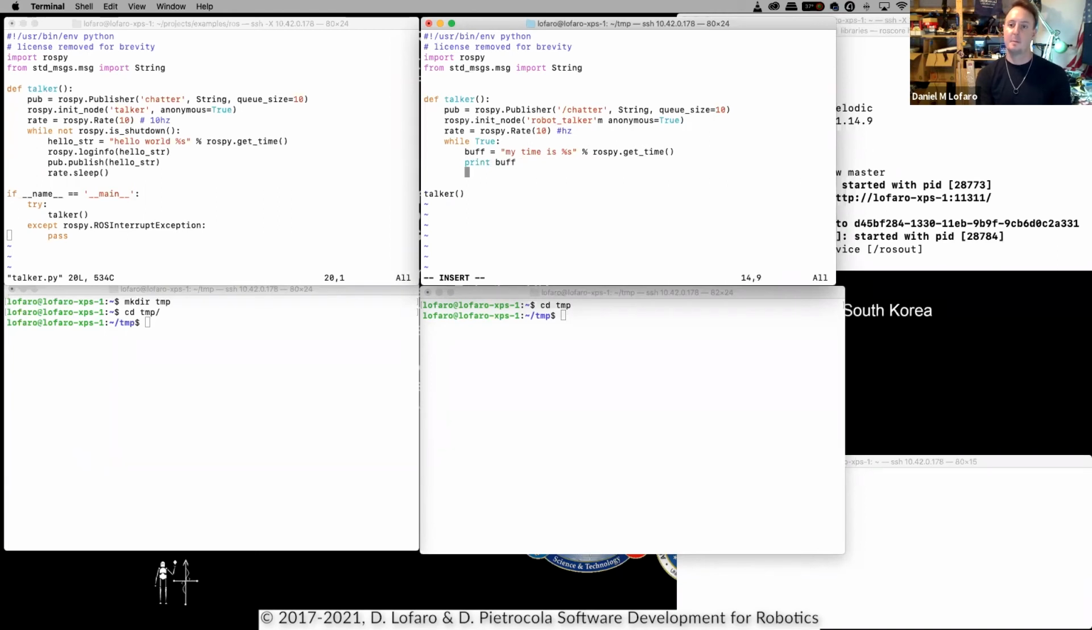Yes, we're using Python too. And then we're going to do pub.publish. And then we're just putting in our buffer. So we're just going to publish that. And then to make sure that we don't go ultra fast, we're just going to do rate.sleep, which is similar to time.sleep. And then we put in like 0.1, similar to that. In fact, let's do it that way. Let's not do the rate thing. So now all this is going to do is publish the time at a rate of 10 Hertz.